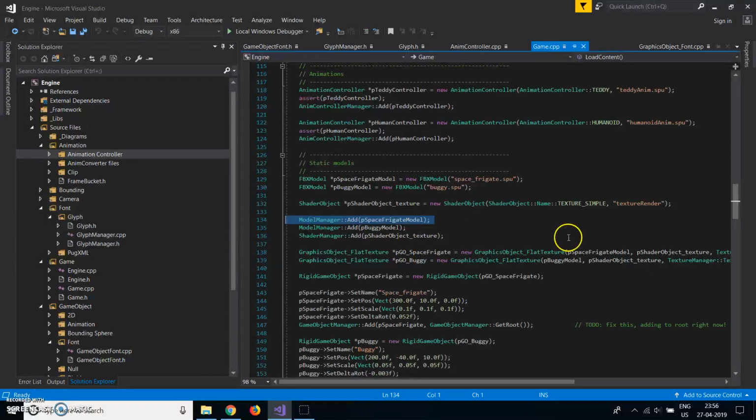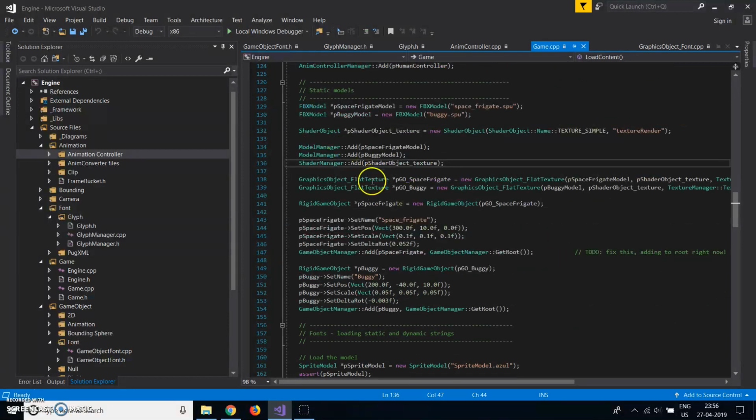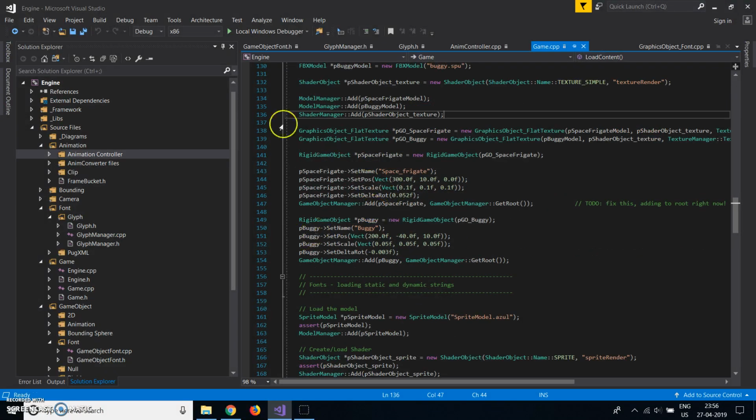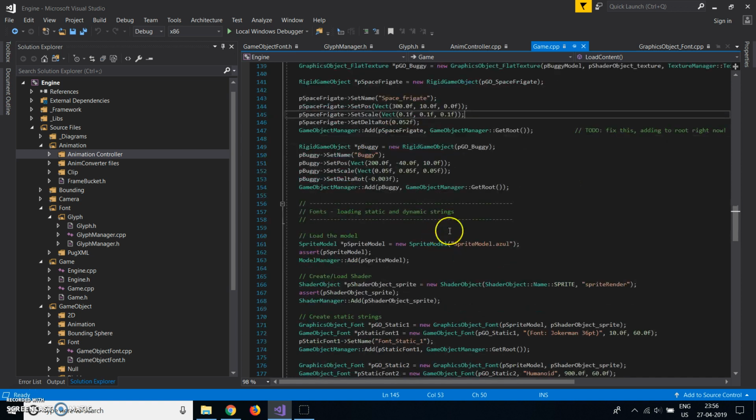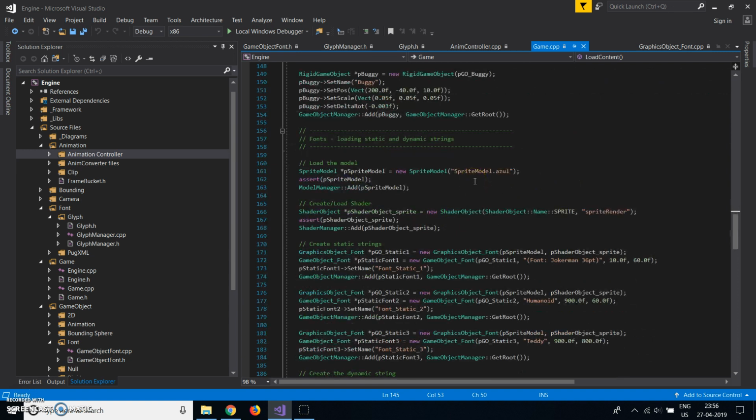I've got managers everywhere. That's how I'm managing my memory. They're all Meyer singletons, so they don't explicitly have to be created. They're created the first time that they're used. And then right here are the two static models, and this is just very simple. I'm just setting their position, the scale, the rotation, and adding them to the game manager.